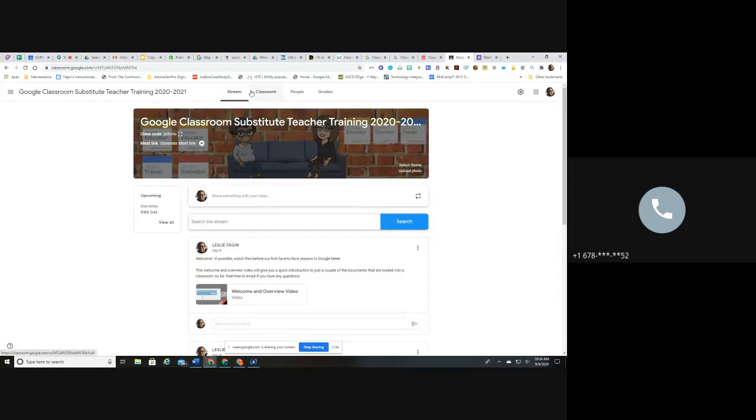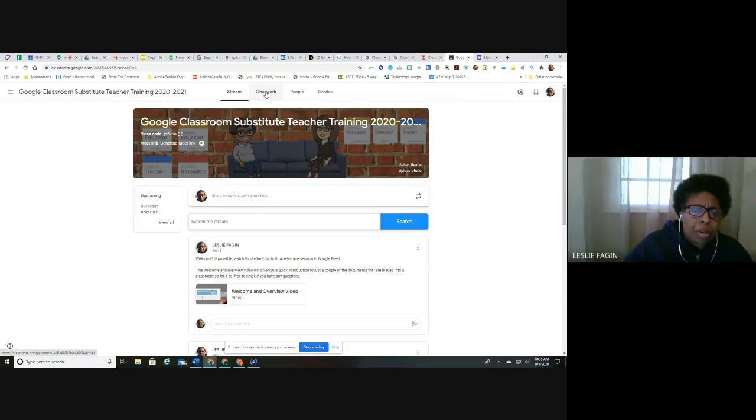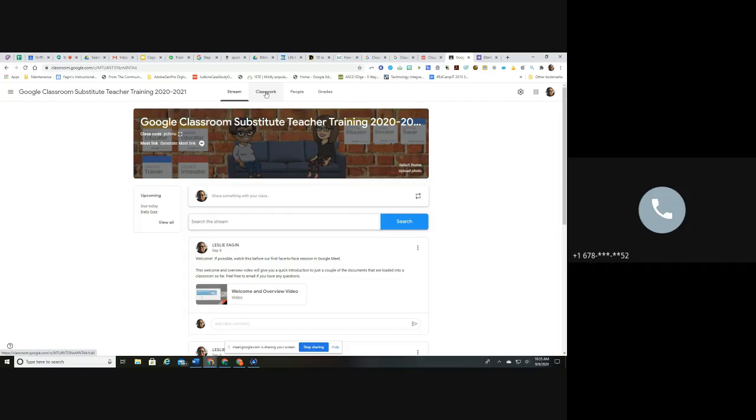Okay, I put the code in, and then when I hit enter, nothing's happening. I put the code in, nothing's happening. So are you getting any kind of error message? It's just not doing anything when I'm hitting enter. Oh, should I go up and hit join after I put the code in? Yes. Oh, okay. I got you.